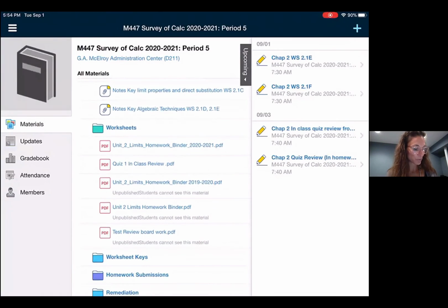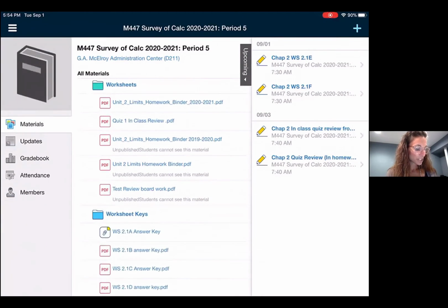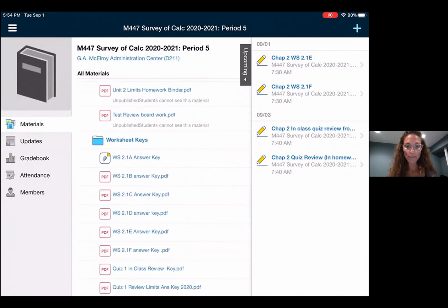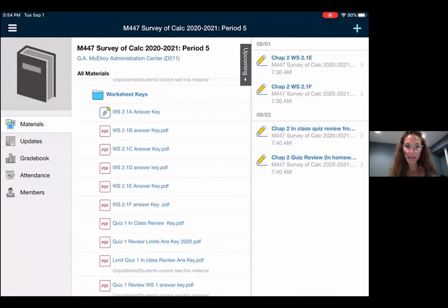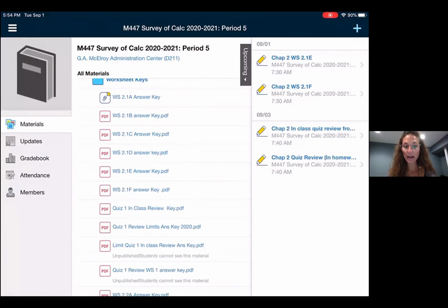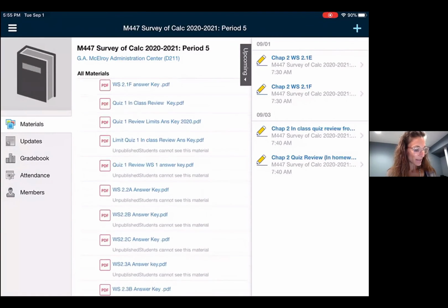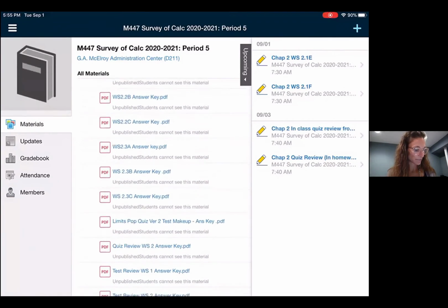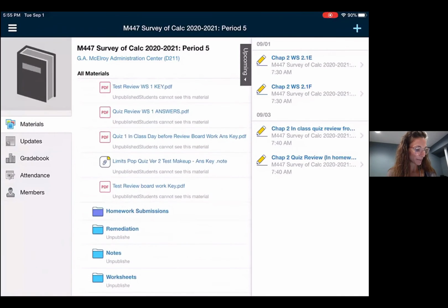The unpublished you will not be able to see. That's just other things I've done in the past or old things. Worksheet keys. I have all of my keys up so that the kids can see my work, follow along. I usually post it the night before it's due or even in the morning so that they can go over it and not copy it. The keys are not meant for copying, they're meant for checking. And again, some of those are old keys because we've changed some things up with what we are doing.